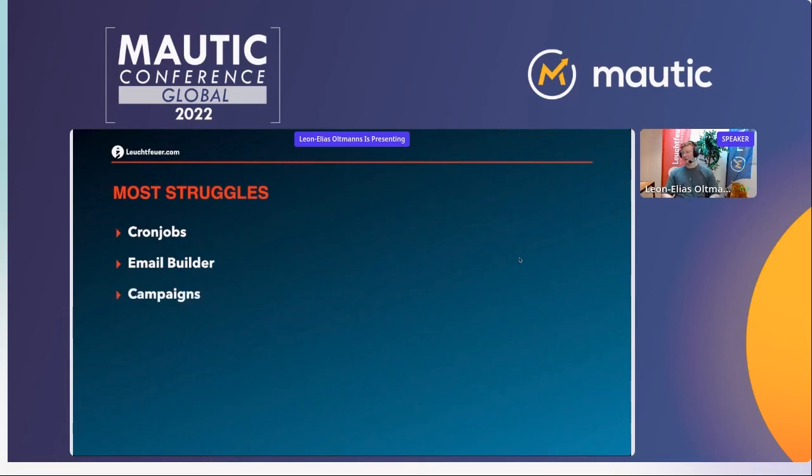Next one, campaigns. It's one thing to understand campaigns and how they're theoretically built. It's another thing to completely build your own campaigns from scratch.